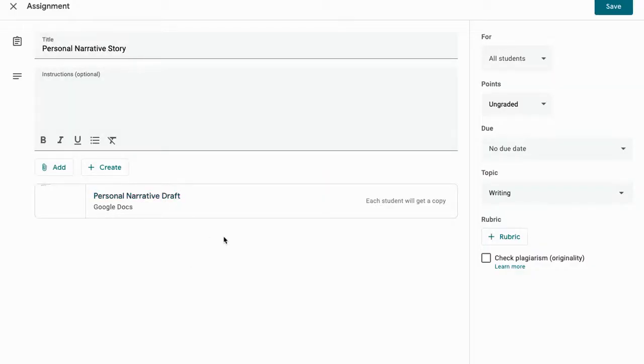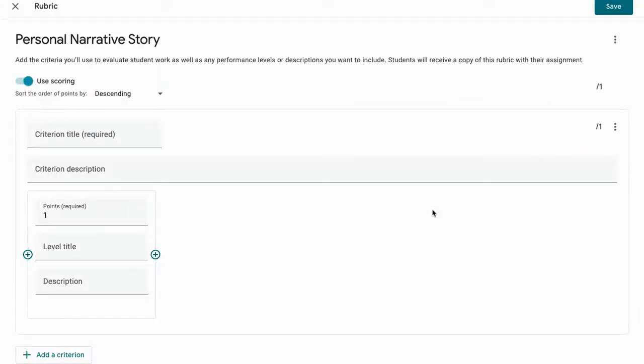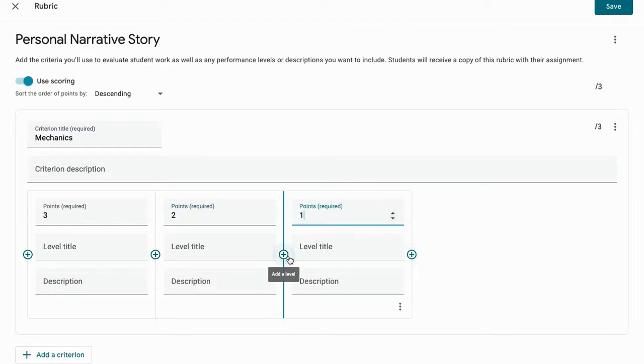When you're creating an assignment or editing an assignment, you can come over to the area underneath the topic where it says rubric and click plus rubric. Click create if you don't have one already ready to use. Here, you can type in each row of the rubric. In this case, maybe I'll work on the mechanics section of the rubric, and I'll do 3, 2, and 1 point ratings.